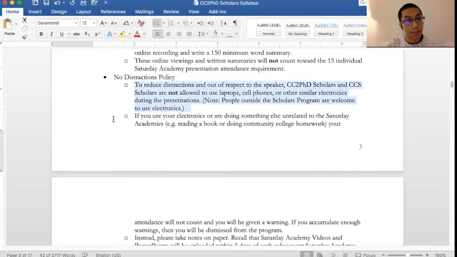So to reiterate, scholars cannot use electronics. Random other people can use electronics. If you use your electronics for doing something else unrelated to the Saturday Academies, for example, if you're reading a book for a class outside of the Saturday Academies, or you're doing community college homework, your attendance will not count and you'll be given a warning. So you always need to make sure that you're paying attention to the Saturday Academy, right? If you accumulate enough warnings, then you will be dismissed from the program.